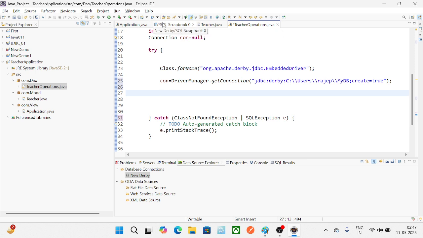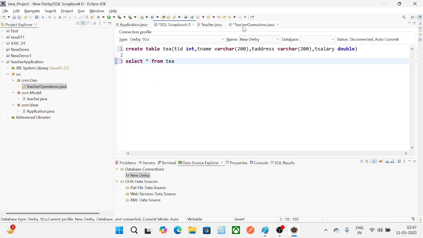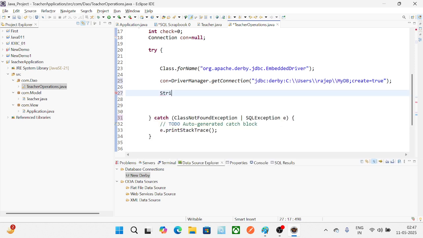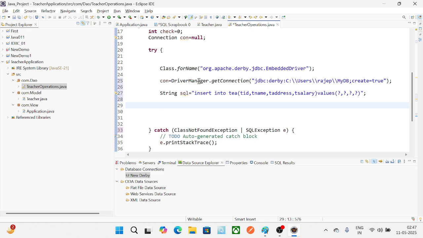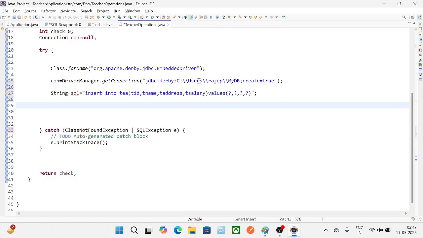So the table is already present with you, T. Here we will write String SQL is equal to insert into T, with columns TID, T name, T address, T salary, values question mark, comma, question mark, comma, question mark, comma, question mark. Once it is done, our third step is done.